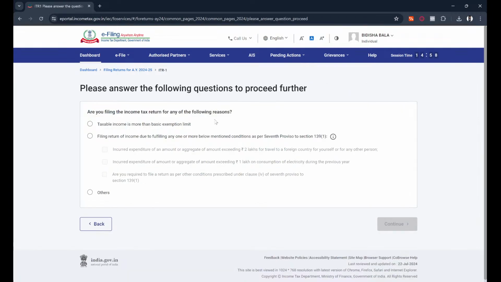So why are you filing? Is your taxable income more than the basic exemption? Filing because of mentioned criteria. This first question actually makes no sense in the whole form, but for some reason they ask it. I don't know why. I can click that taxable income is more than the basic exemption, but I'll just click other and move on. They can figure out what the reason is.